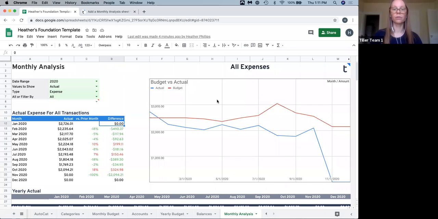And then the big chart here is basically just going to show you the budget versus actual for whatever is configured here, whether that's expense or income or all groups or a specific group or a specific category. So right now it's showing me that my actuals were pretty much less than my budgeted, because it's always going to show actual versus budget.